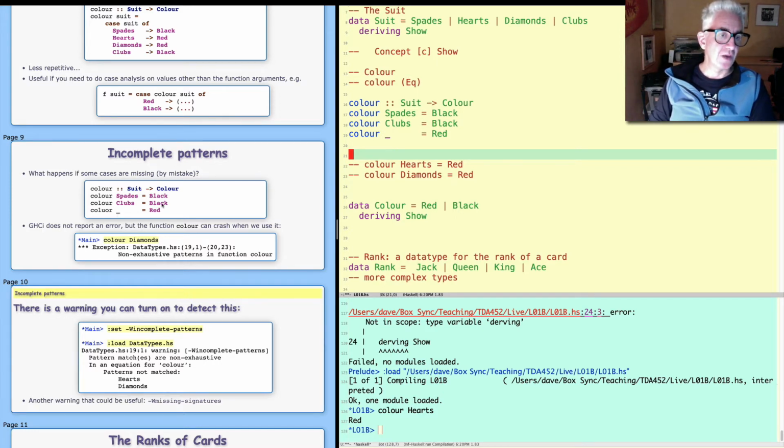Now, clearly this is not what was intended, but what would happen with this definition is you wouldn't catch this error until you actually run the code and try to apply the color function to a red card. For example, the color of diamonds, it would give you an exception. And it would say non-exhaustive patterns in function color. So that's a tricky error to spot. You may not have spotted it when you glanced at this.